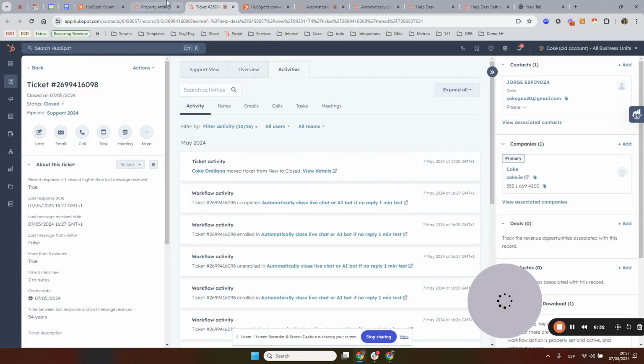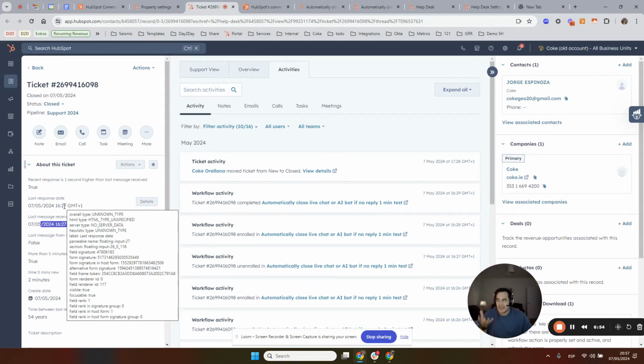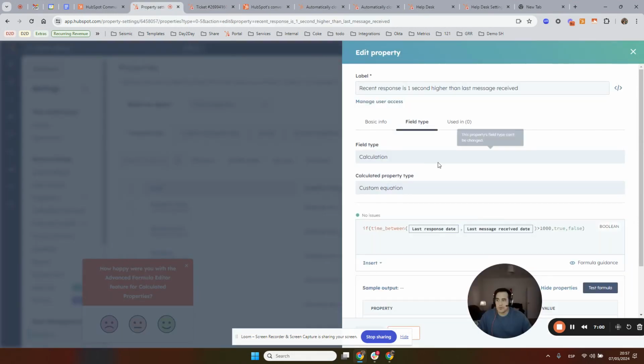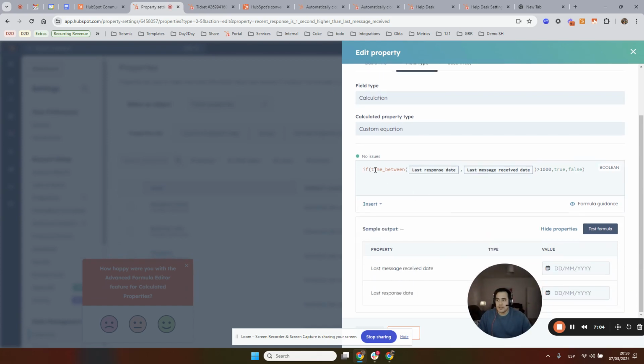And because this is the same for the workflow, it's saying the last response date is not actually bigger than this one. It's not bigger, let's say, because it was a couple of seconds in between. I had to create this property, and what this property does is check if the time between the last response date and the last message received date is bigger than 1 second, then it's going to be true. Otherwise, it's going to be false.